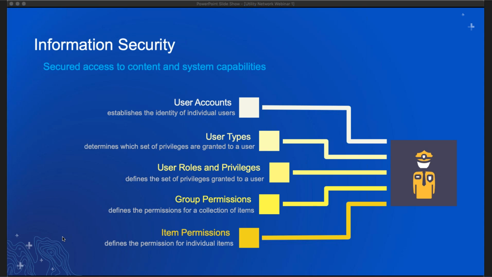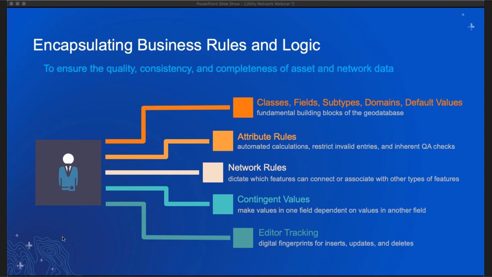Now let's move on to the other side of that, and that's really about encapsulating your business rules and logic into those secure REST APIs. And the reason you're doing that is to ensure that your asset and networks have high quality and consistency.